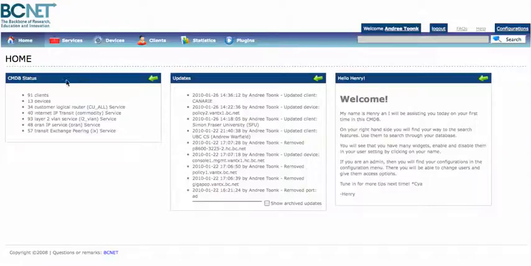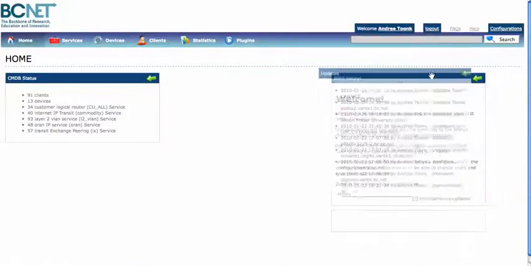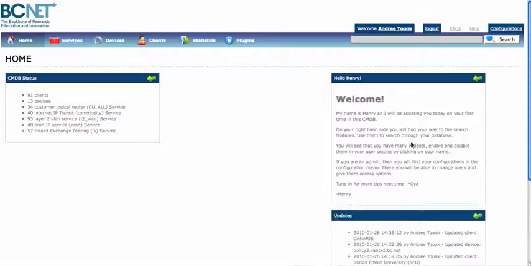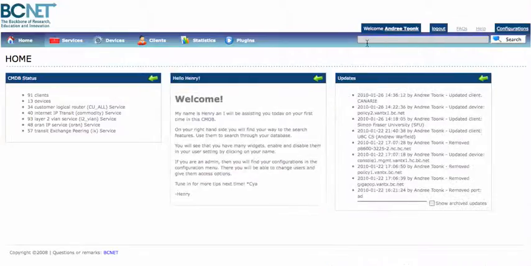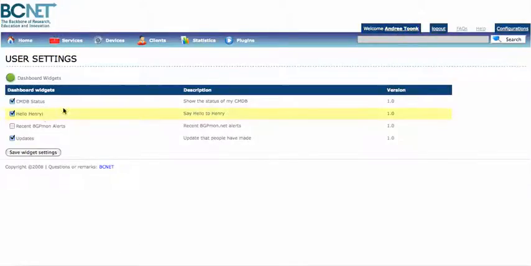We see here, for example, the status, some reporting, some accounting, the recent updates in the database, and a little introduction. These can all be moved around, so for example here, and this one here. If you want to enable or disable certain widgets, you go here and you click on your name, and you see a list of all available widgets.